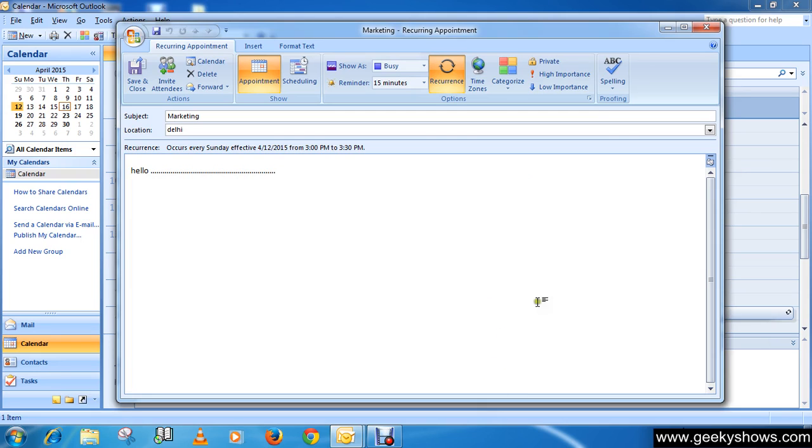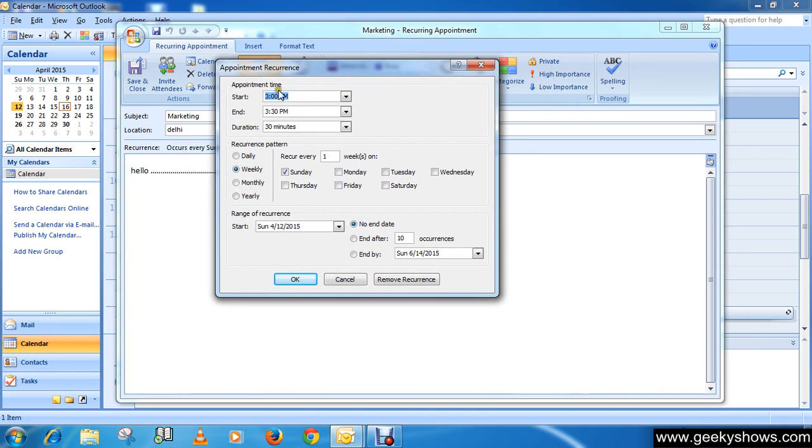To change the recurrence option on the recurring appointment, in the recurring appointment tab, in the options group, click recurrence, and you can now change the start time, end time, duration, or recurrence pattern, or range. And then at the end, click the OK button.